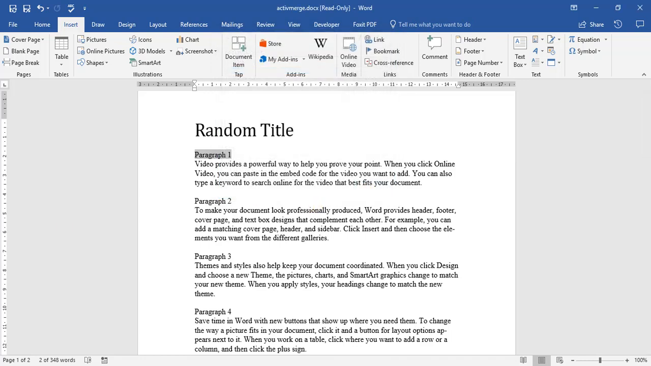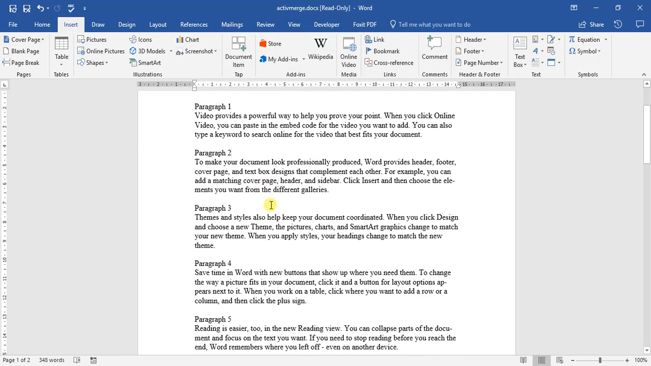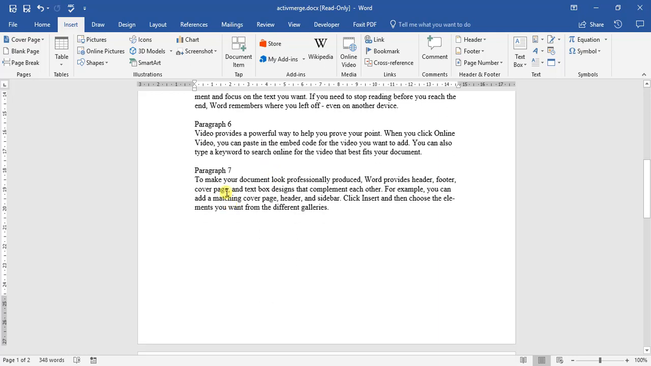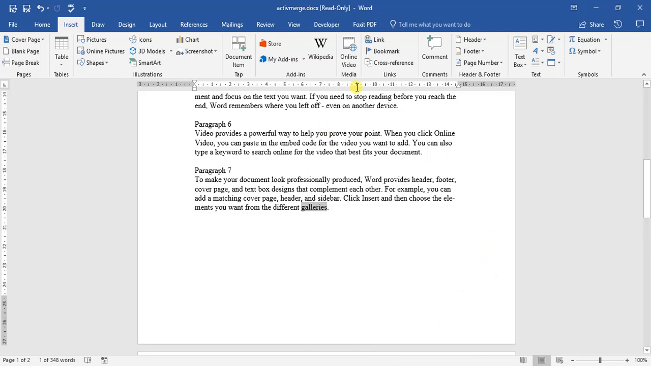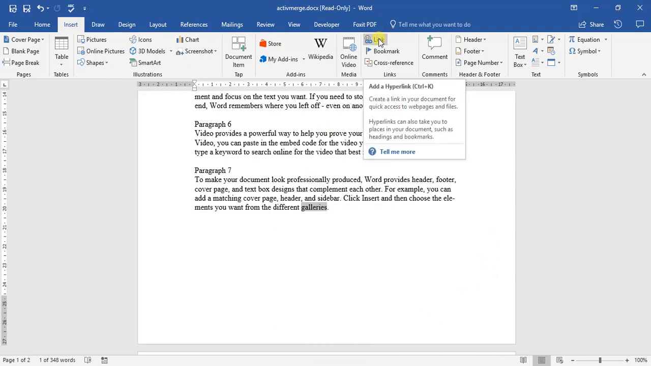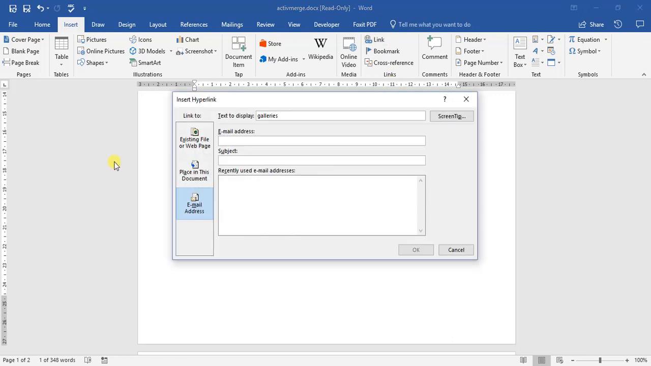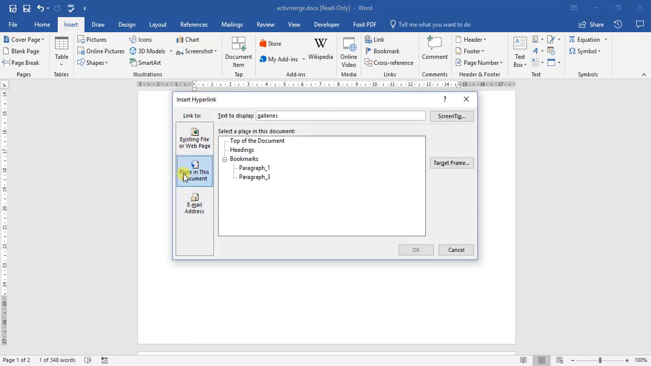Alright, and when we talk about works with hyperlinks, is if, for example, there was something down here referring to something in paragraph 3, we can highlight our word, right click, and we go down to our hyperlink option, or we can highlight it, and just above bookmarks, we've got link. We click on that, and we go to a place in this document. So we can either choose our headings, or our paragraph option.